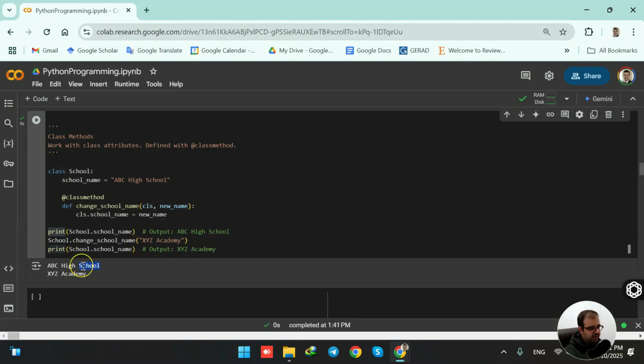So when I run the code, I see that in the output, we see ABC High School. So it is printed in the output. However, what if I would like to change this class attribute? One way to do that is a class method.